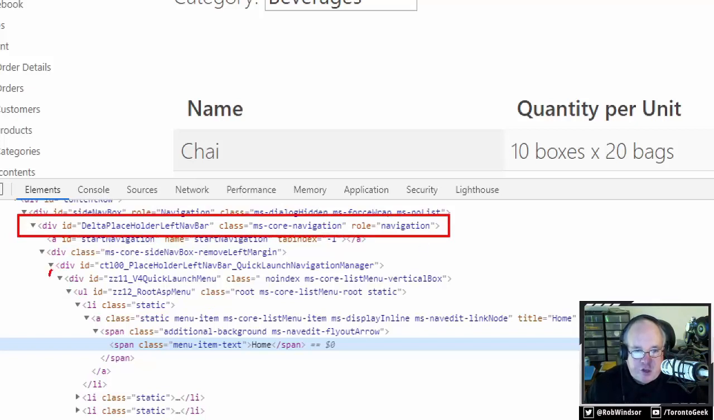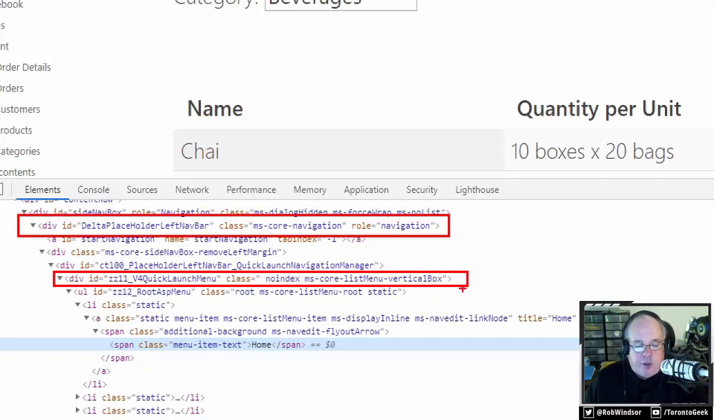This one is potential, but, whoops, sorry. Let's try that again. But any element that has some kind of weird characters in it, like ZZ or ZZ11 underscore, probably means that that ID was generated, and there are chances that that ID might change. Whereas delta placeholder left nav bar is not generated. It's a hard-coded value. And as long as the left-hand nav is generated in the same way as it has been for the last 7 years, that ID is not going to change. So that's the one I would suggest you use.